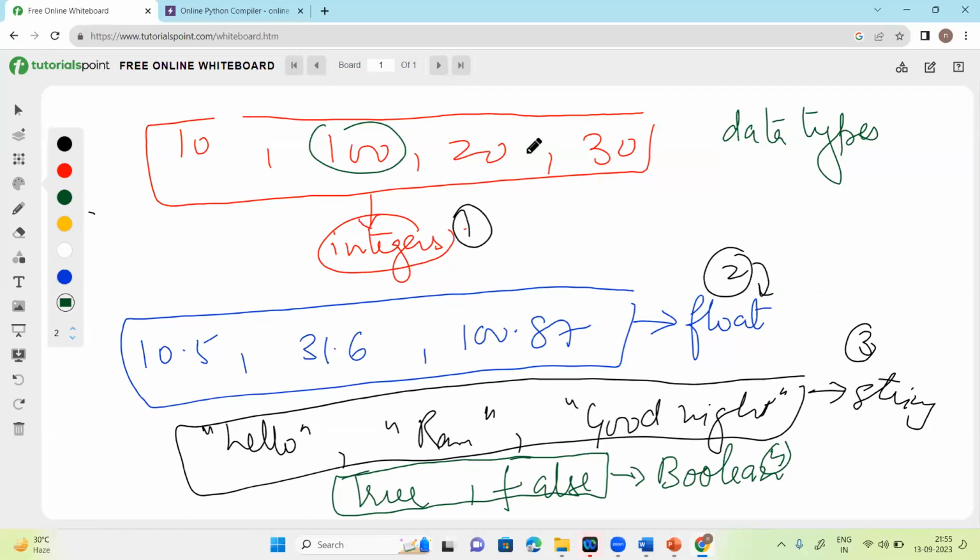But if I need to find the type of any value, I have an inbuilt function in Python, which is having the name type. So there is a type function. Suppose I need to know the type of 10 or any value or any variable which is holding the value. I will be passing it as the argument to my function. And this will give me the data type, that what kind of value 10 is, what kind of value 31.6 is, what kind of value hello is. So I'm able to find the type or the category of any value with the help of an inbuilt function which is known as type.